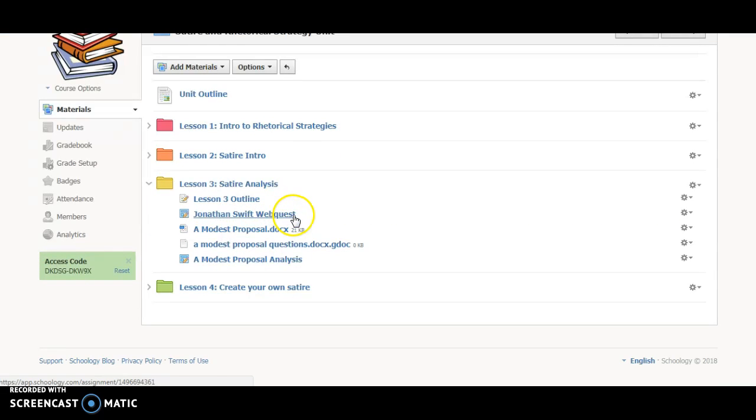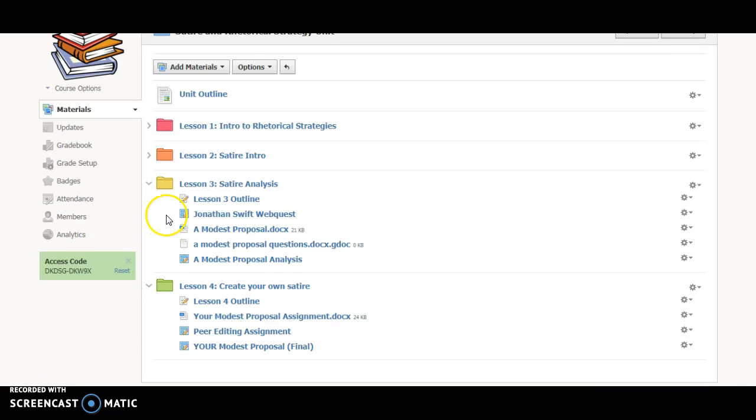They'll complete a web quest of Jonathan Swift, who is the author of A Modest Proposal. Rather than a traditional web quest where they just go to the links and answer the questions, they're going to turn that into a Google Slides presentation that instead of sharing with the class in person, they'll make a screencast of, so the class can look at what each other has learned about Jonathan Swift before we jump into reading. They'll then read A Modest Proposal and answer these analysis questions, which will then be submitted in the A Modest Proposal analysis assignment. And finally, lesson 4, they create their own satire.